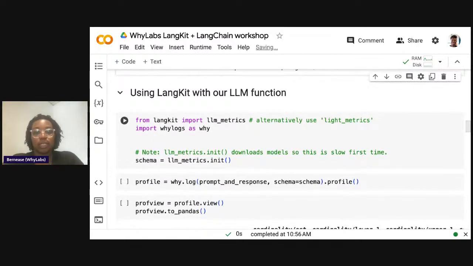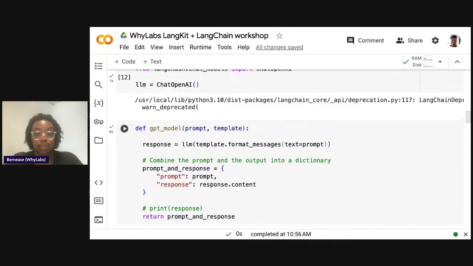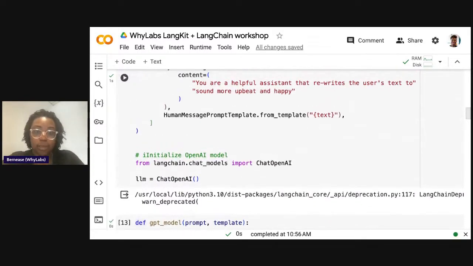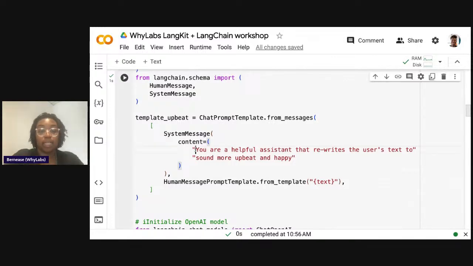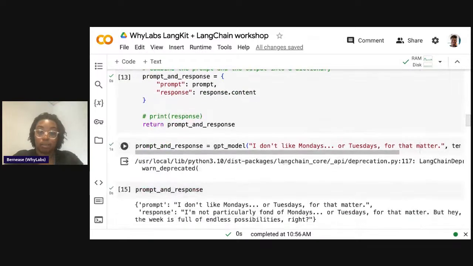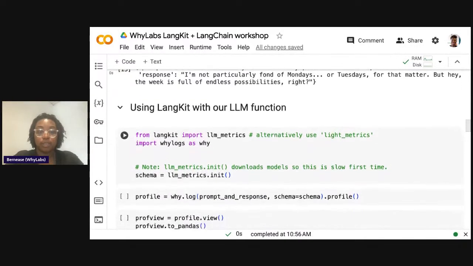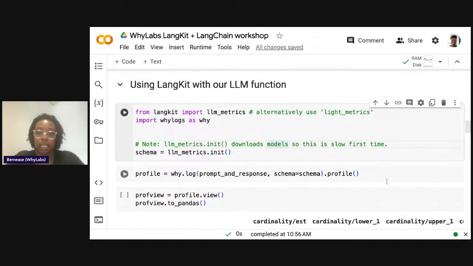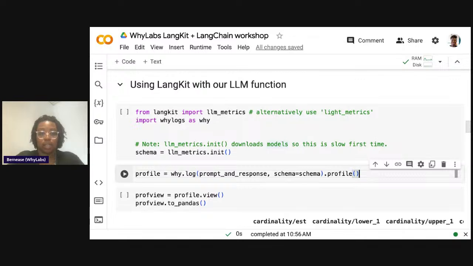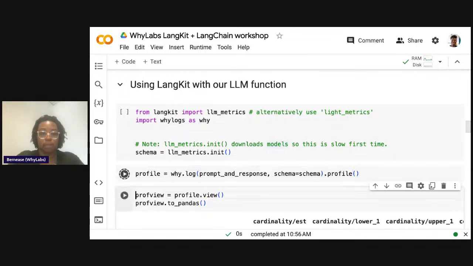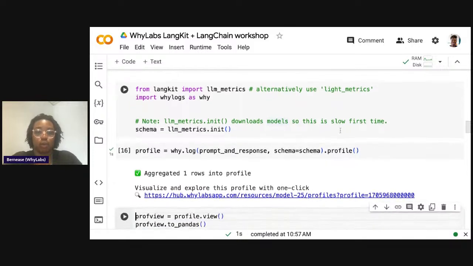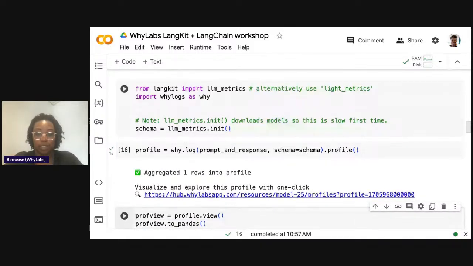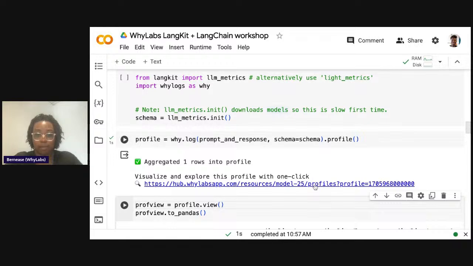Okay, so that's just one example of how we use LangChain, right? And so this idea of creating templates can be really helpful when we have applications, especially when we're giving some context to the LLM that we want to separate from inputs and prompts and so on. Now we can pass that info into LangKit. So we've already done some of this. We've already initiated and so on and so forth. We can just profile using the schema that we had before. So we've created one row because this is just one prompt that we've done. And we can see that profile there.